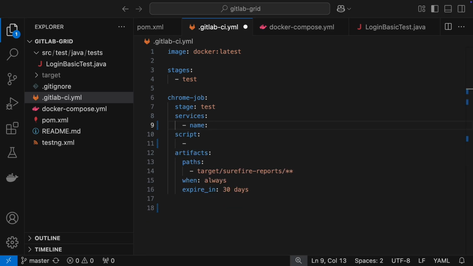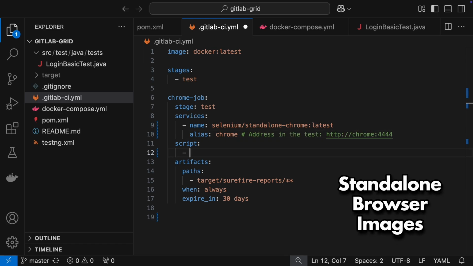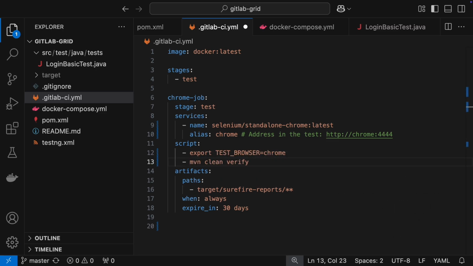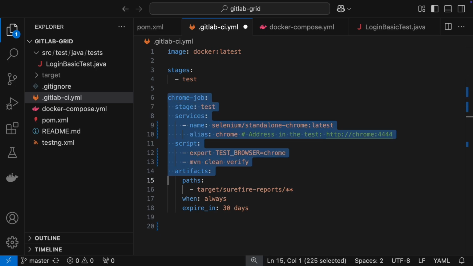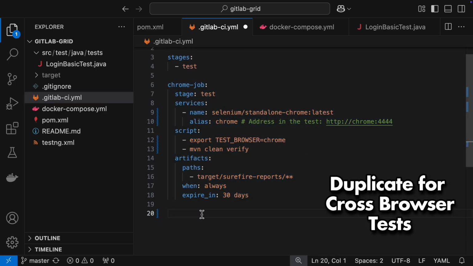So, I suggest skipping Selenium Grid. Cross-browser tests are easier without it. Use Grid for specific needs, such as running Appium tests. But for normal cross-browser testing, use standalone browser images as services and an environment variable to specify the browser. It's a simpler setup, fewer lines in the pipeline, and no Docker Compose needed. To add Firefox this way, just duplicate the Chrome job, change the image, alias, and environment variable, and you're done.